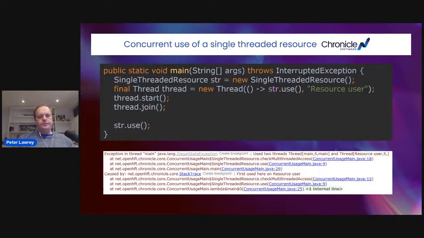But in any case, you can see in the Stacktrace down the bottom where it was used for the second time, but you can also see lower down on the Stacktrace the cause being a Stacktrace that it was first used by a thread called resource user. And you can see where it was first used. So this can be enormously helpful in trying to diagnose those problems.